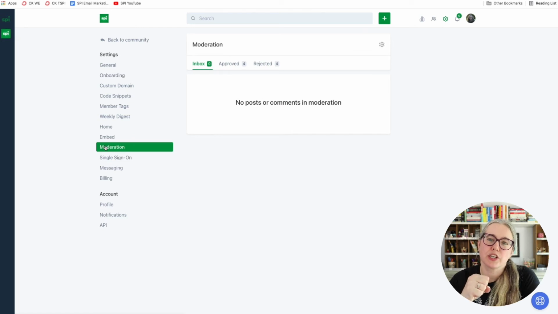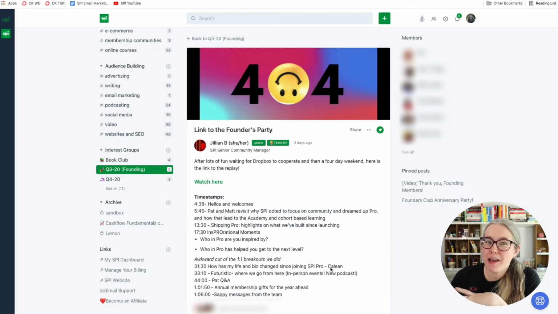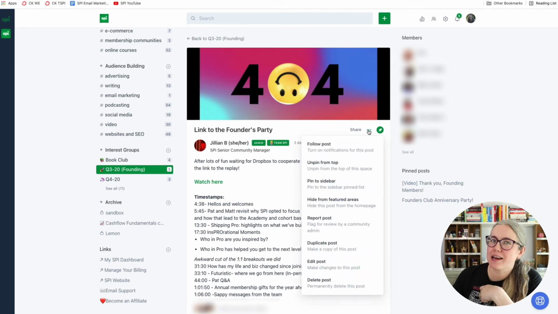The moderation section allows you to put in some rules around when posts need approval before they become public. Let's click on the settings icon. This comes into play when posts are flagged. Let me show you how one would flag a post. Here I am on a post that our community manager, Jillian, posted, and I'm going to report it. I would click the ... here, and this is available basically on any post except you can't report yourself. One of the options here is going to be report post.